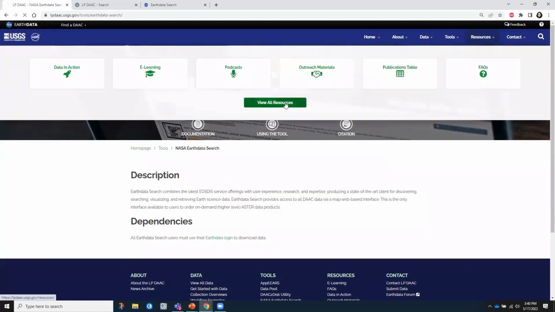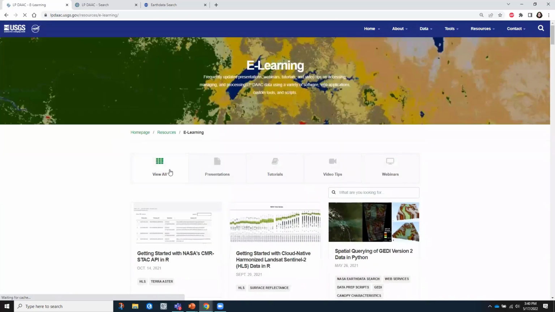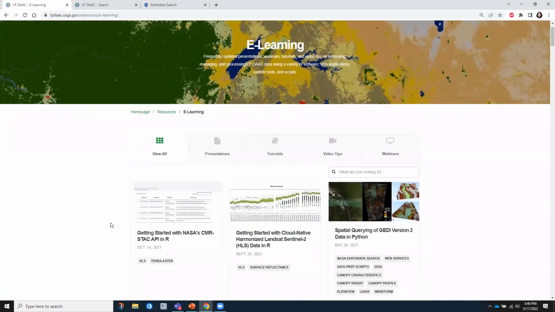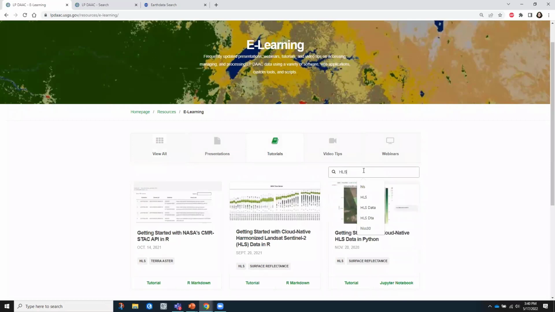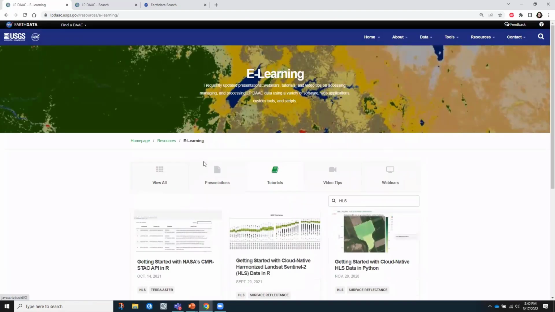Under our resource section, we have a wide variety of options that I mentioned earlier. So we have our e-learning section, and Masa is going to go into e-learning pretty intensely later on today. So I'll just highlight that we do have presentations, data tutorials, video tips, and webinars. And this is also filterable. So if you just want a data tutorial, and let's say maybe we're only interested in HLS tutorials, that'll filter down the page to just HLS related tutorials.